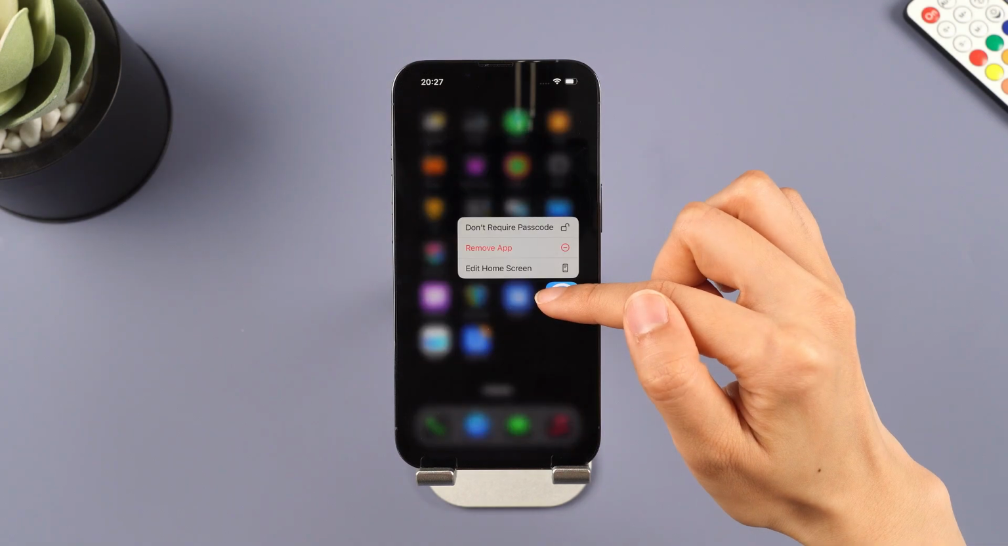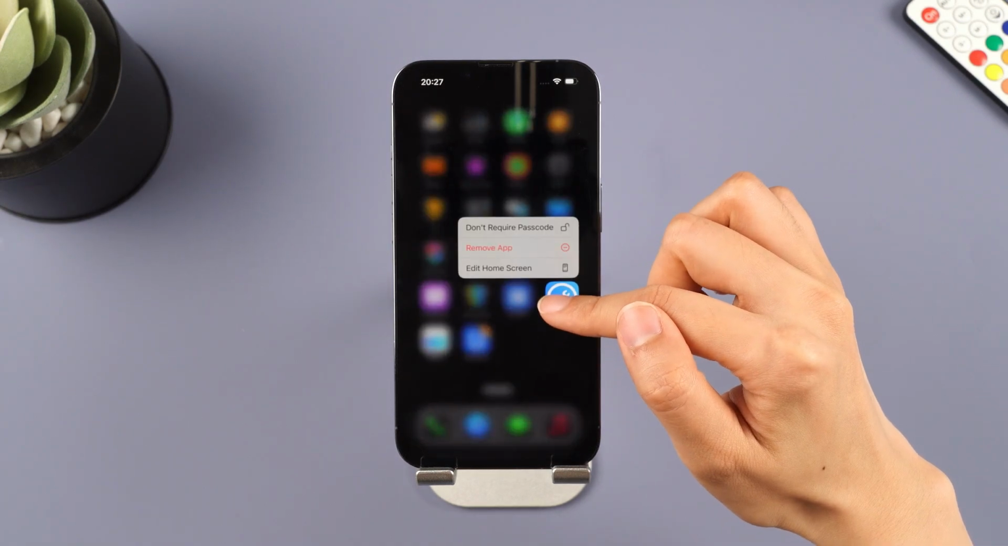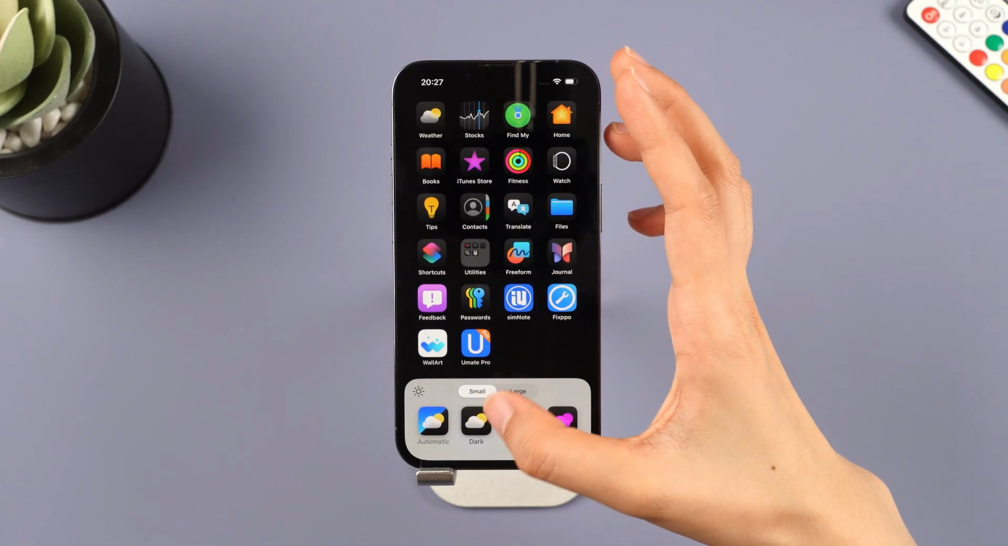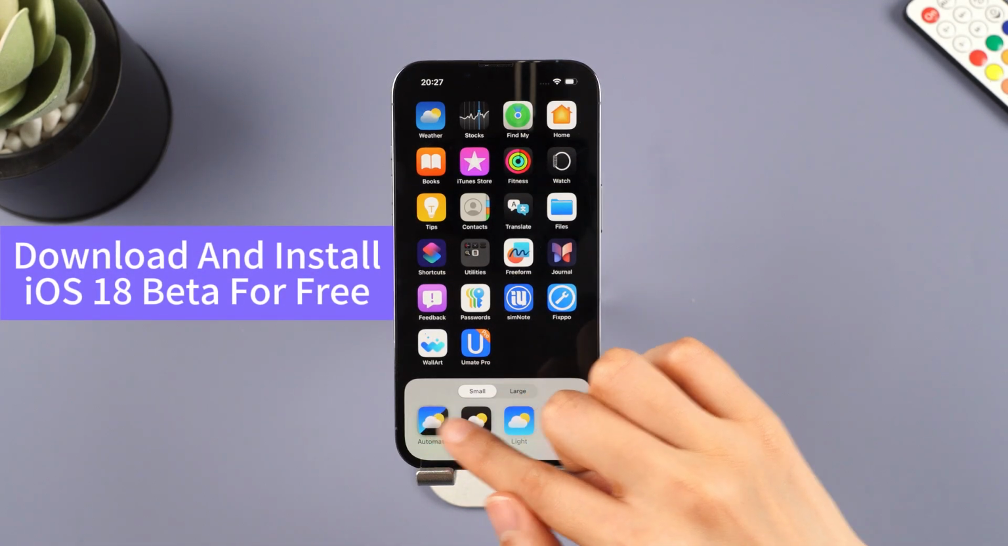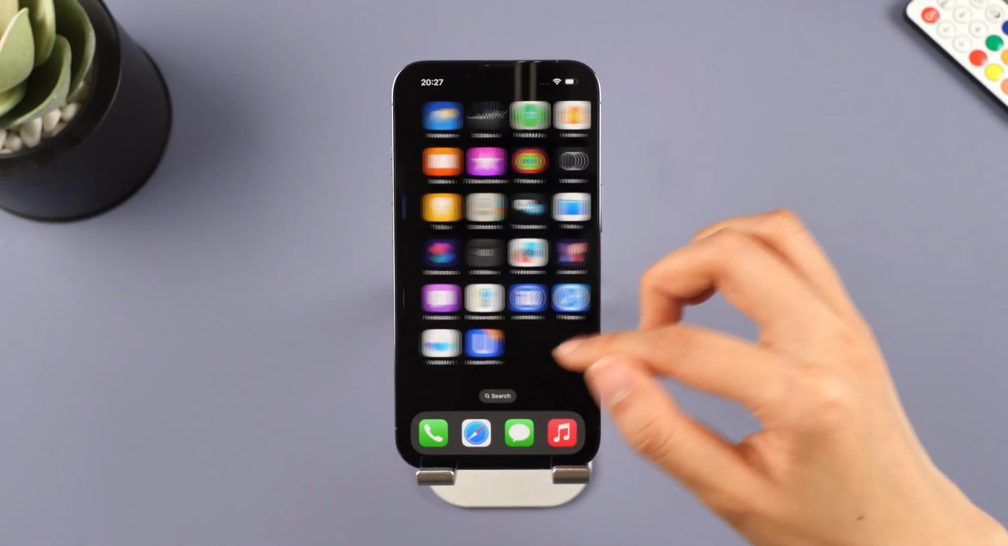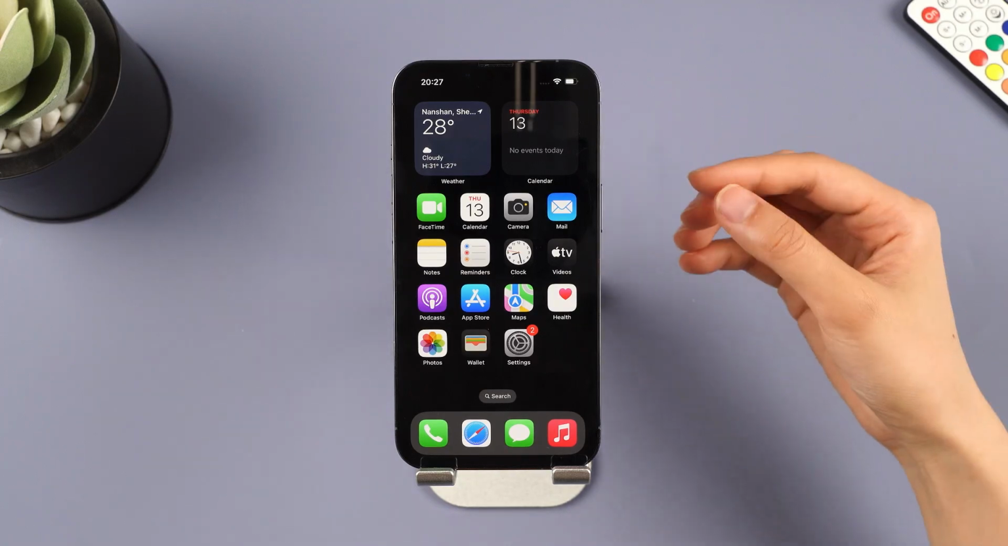I've already updated and there are so many amazing features. Are you excited to try them out too? In this video, we will show you how to download and install iOS 18 beta for free in a straightforward way. Just grab your iPhone and open Safari to get started.